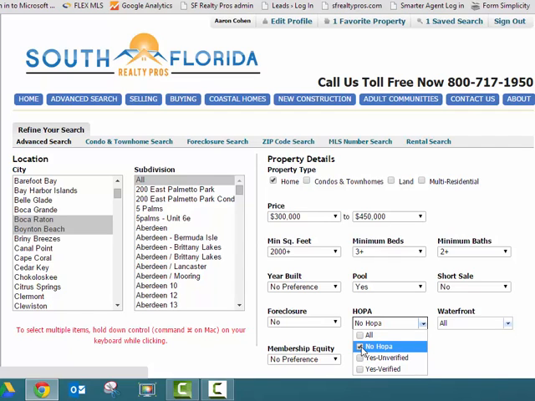Anybody can live there. The next thing you want to consider is whether you want a membership equity. This is referring to country clubs. Typically pretty expensive to buy in, and they usually have some high annual dues as well as other associated fees. So it's pretty expensive living, but it's great if you can do it.